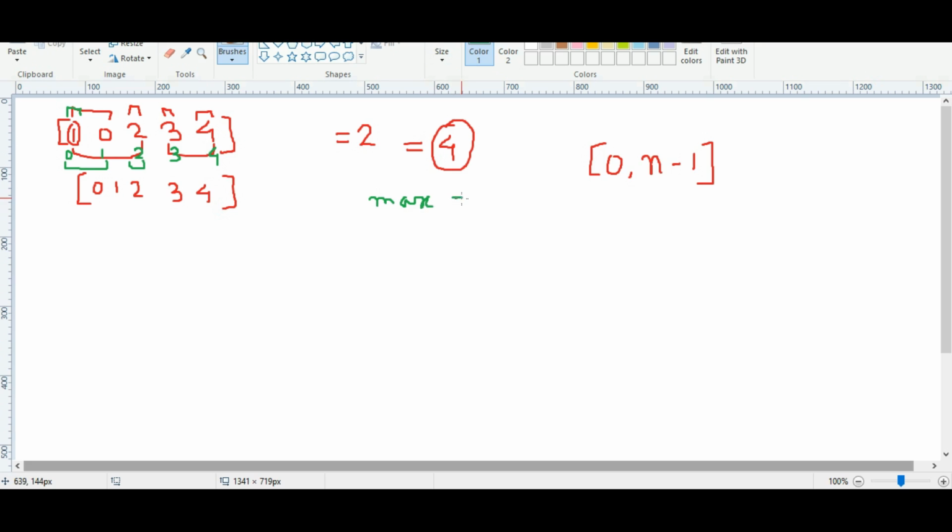So what we will do is we will take one variable, max. Suppose we set this to 0 at first. Then I will take an answer variable as well, and let's set it to 0 also. So I will iterate over this array. Then I will see that here we got 1, right? So it is greater than max, so I will update max to 1.